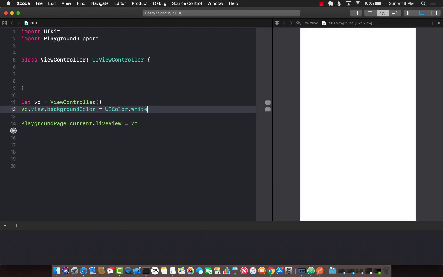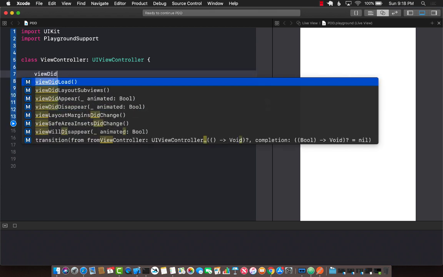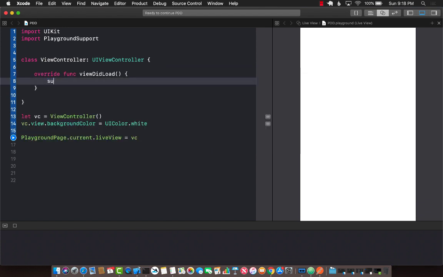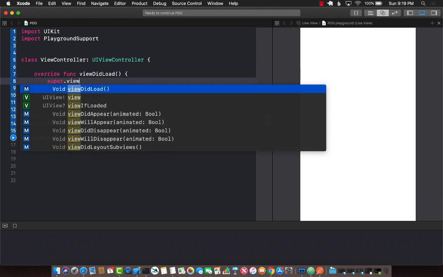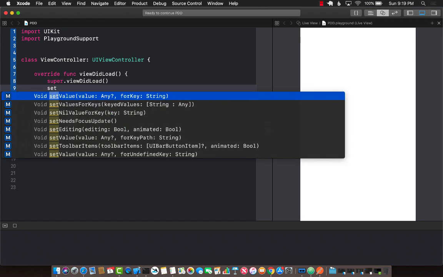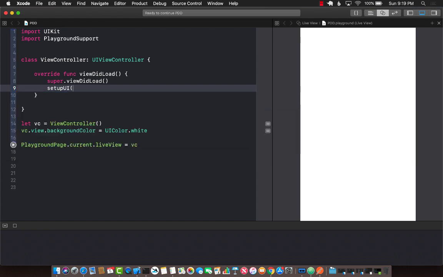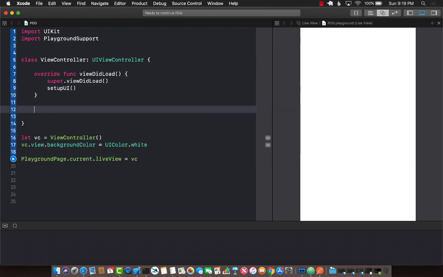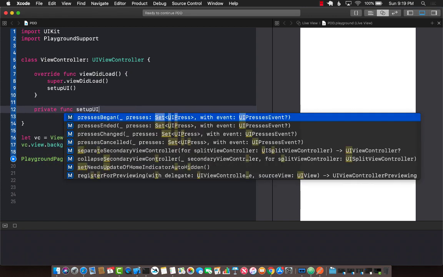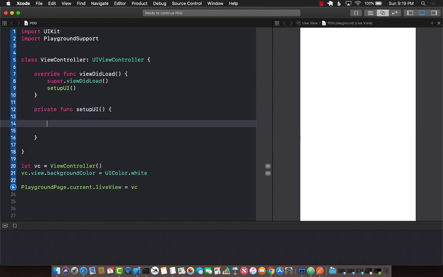Okay. So now what I want to do is create my user interface. So over here inside the view controller, I can say viewDidLoad, super.viewDidLoad, and then call a custom function which is setupUI. This is the function which will contain all the code that I will use to create my user interface. So setupUI, and let's get started.